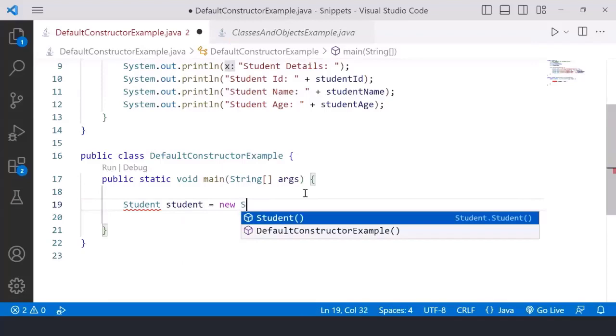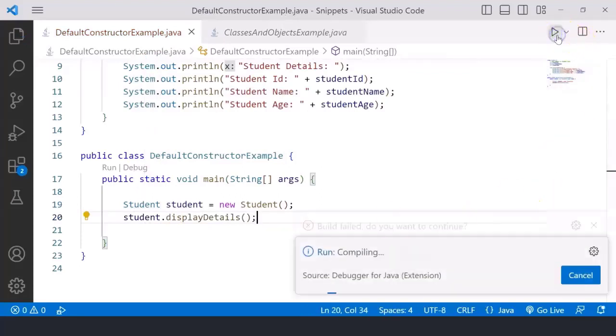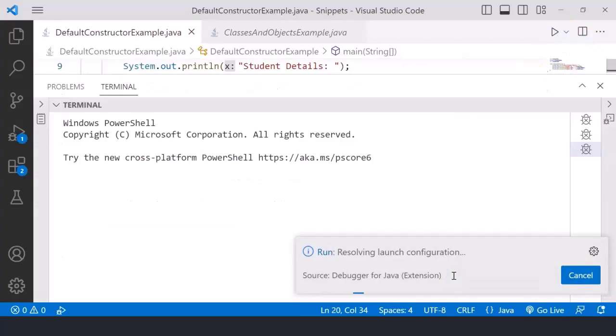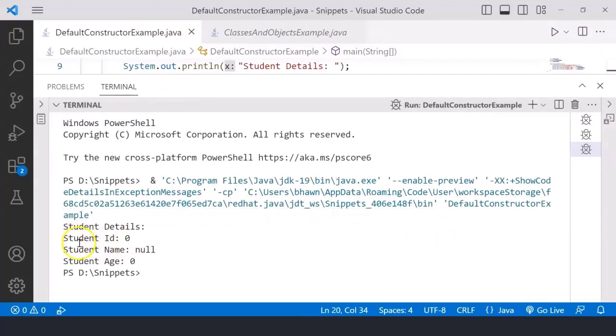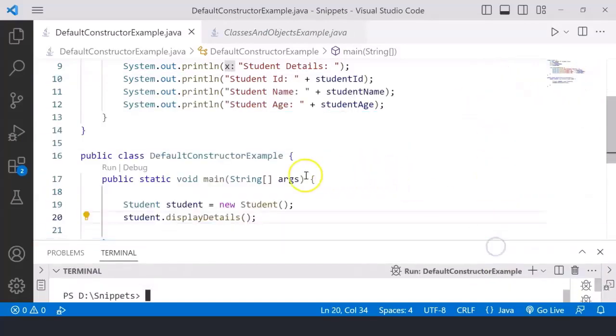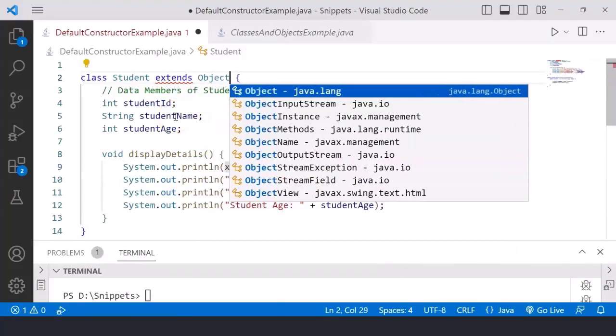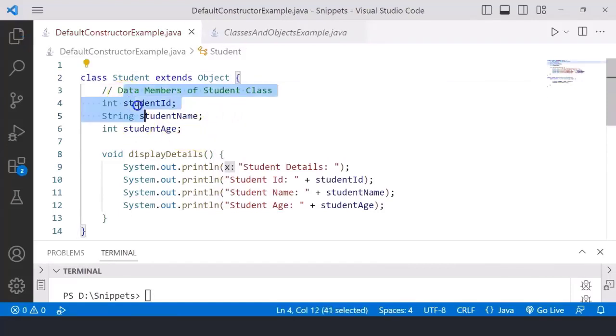Student equals new Student, and then student.displayDetails. You can see that I'm not assigning the values. I'm not calling acceptDetails, or even though I do not have it, my data members have been initialized with their default values. Guys, what happens is each class extends from a parent class called Object. When you do not initialize any values, the Object class also has a special constructor that assigns the default values to these data members.